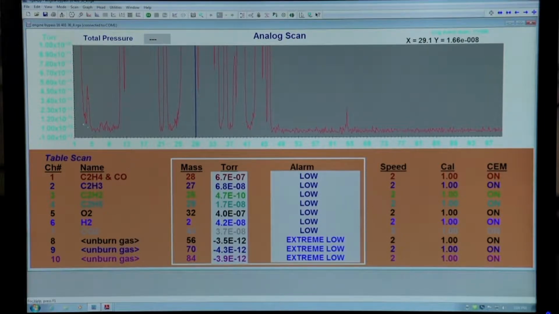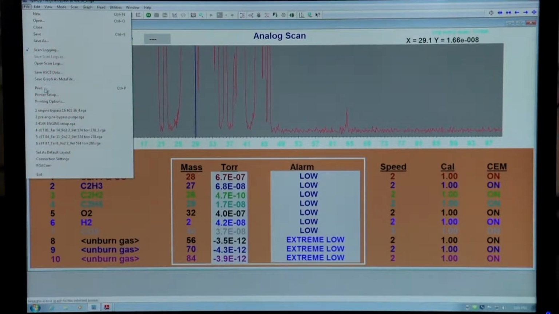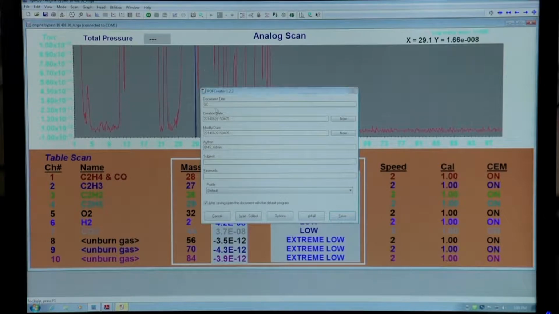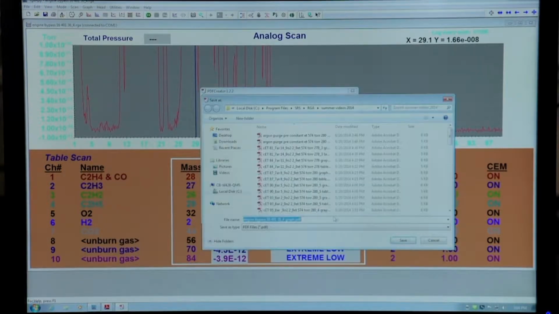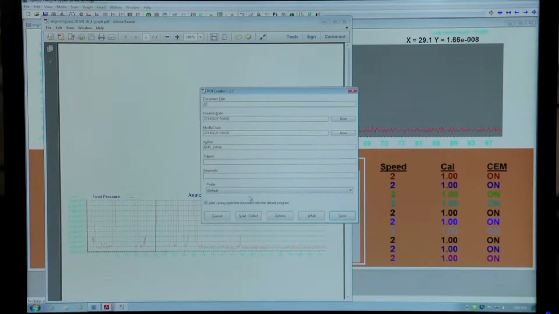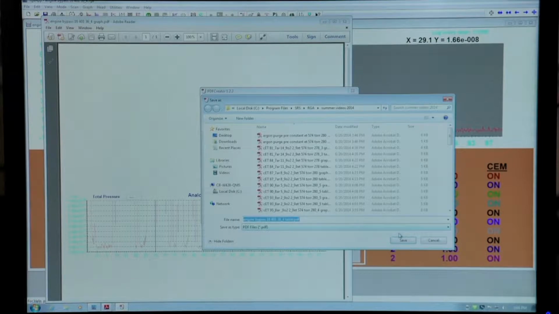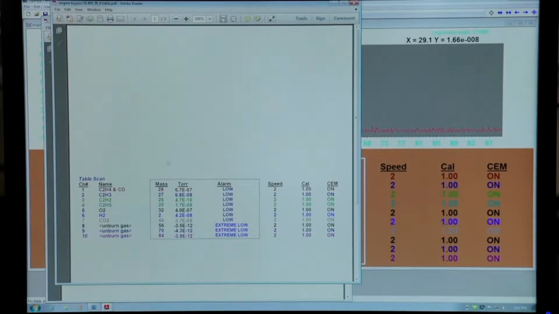And then you'll need to print the PDFs. So you can go to File, Print, and then the first dialog box that pops up will be the graph. So you can label it graph, save that, and that will come up. And then the second dialog box is the table. So you can paste the name in again, and then label it as table, save that, and then you'll want to print the table.